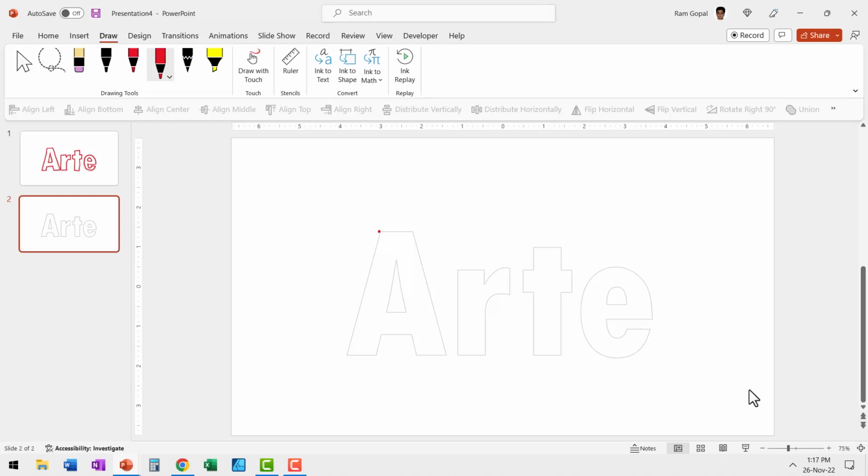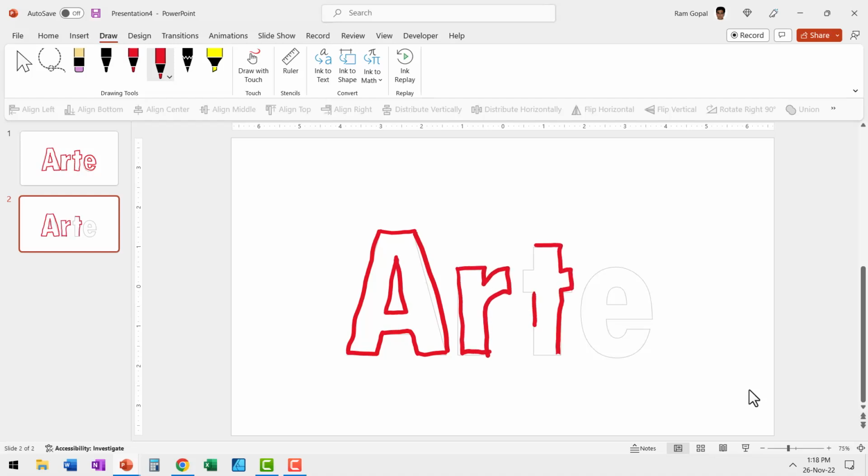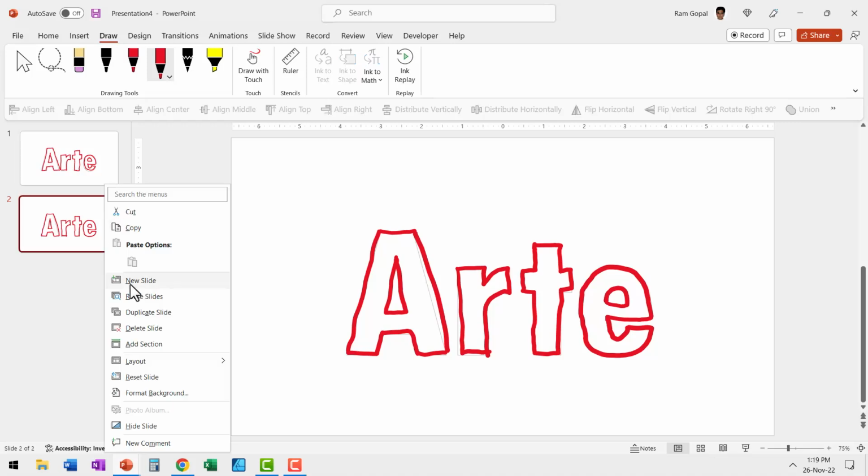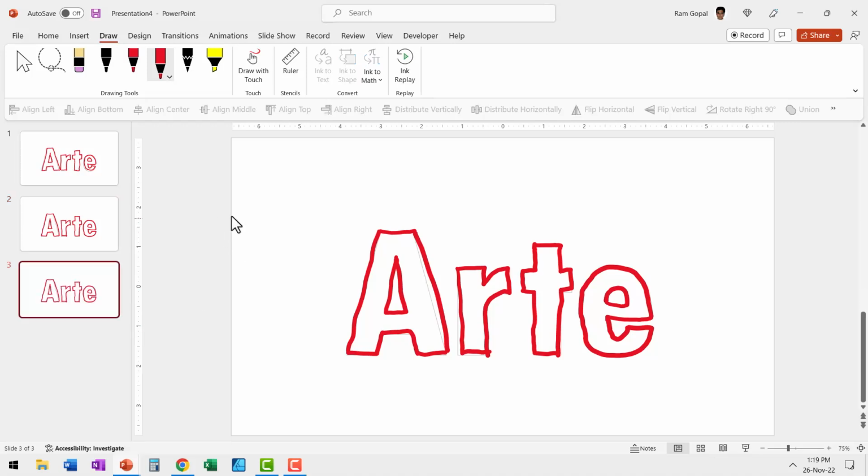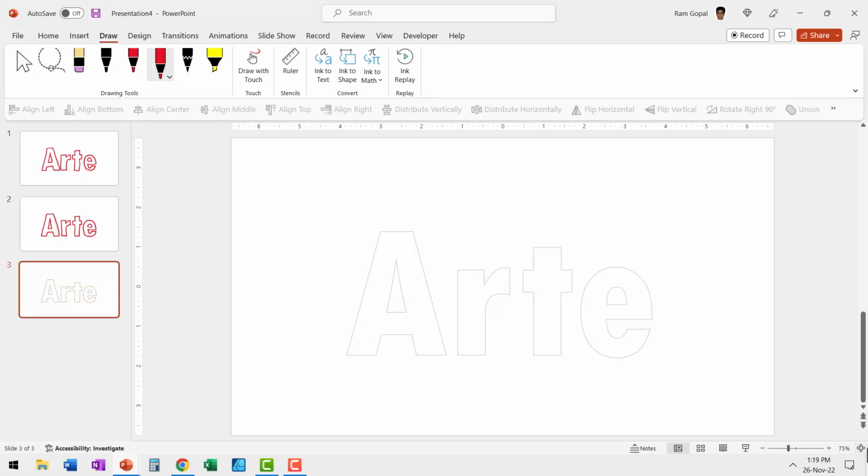So once again, let me go here, and right here you can see that I have a fairly shaky hand, which is really very good. Now that we have done the second one as well, let us right click and duplicate the slide. Delete.